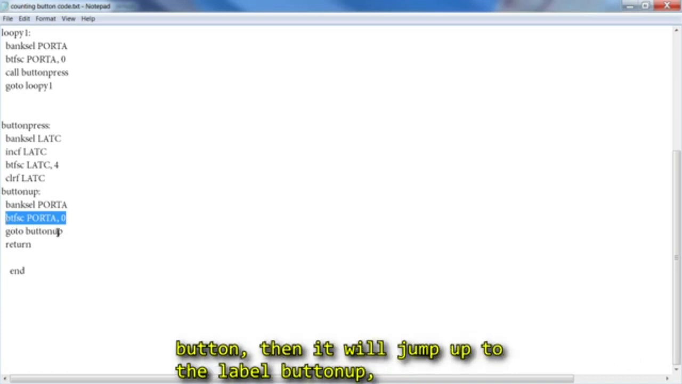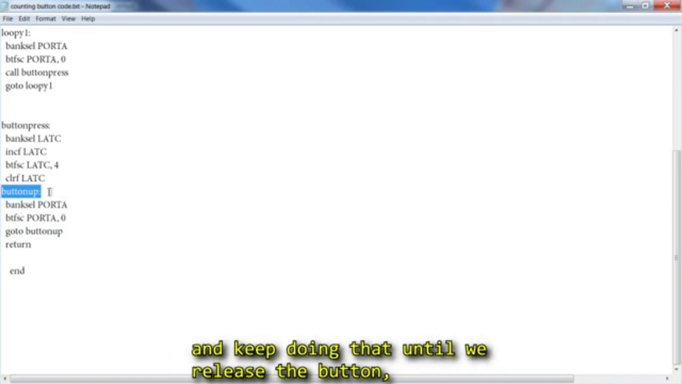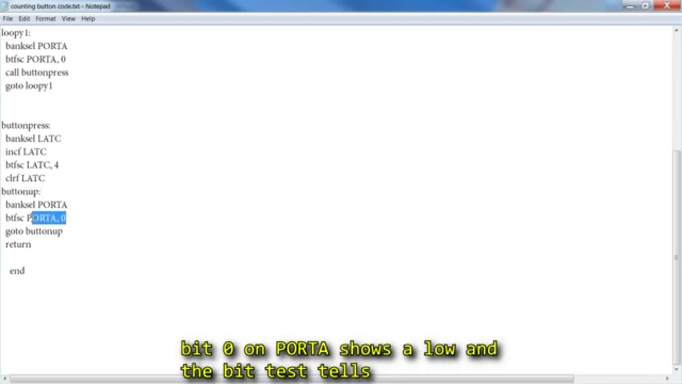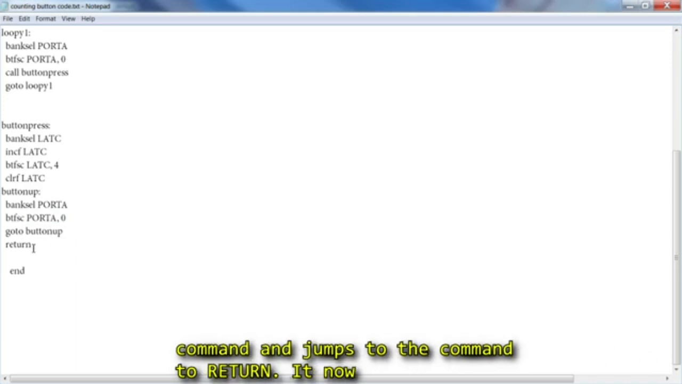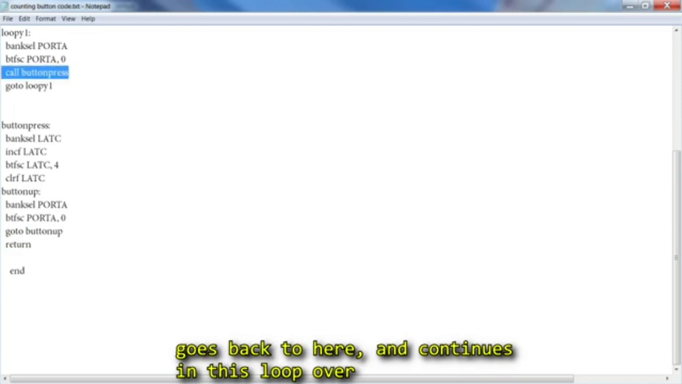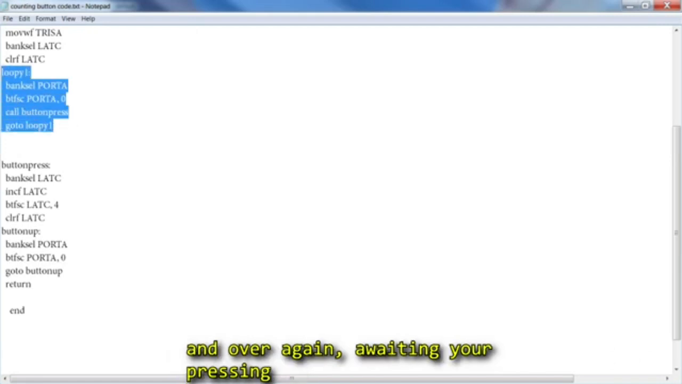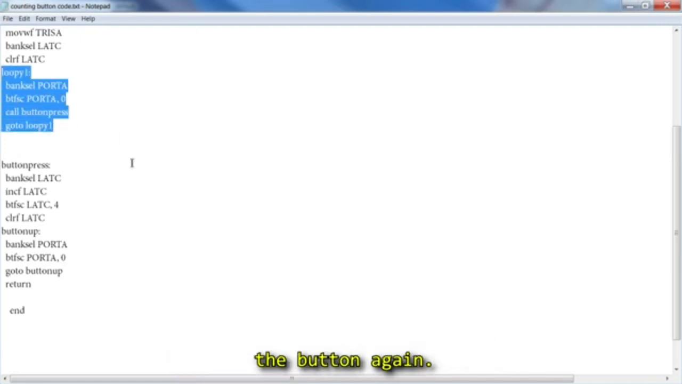If we are still holding that button down, then it will jump to the label button up, which is up here, and it will keep doing that until we release the button. But when bit 0 on port A shows a low, the bit test tells it to skip the next command, and it jumps to the command return. It now goes back to here and continues this loop over and over again, awaiting your pressing the button again.